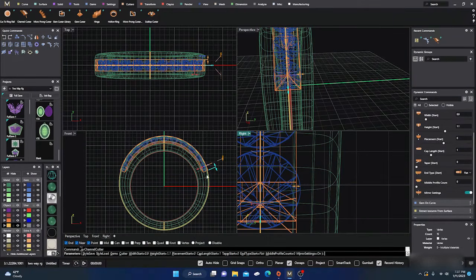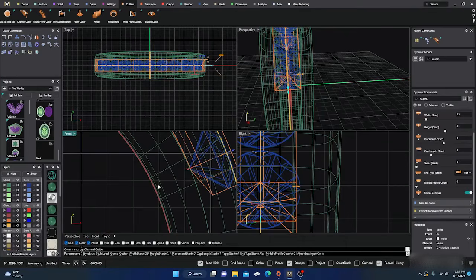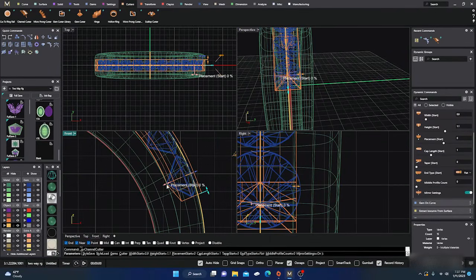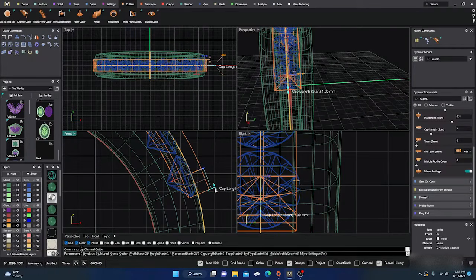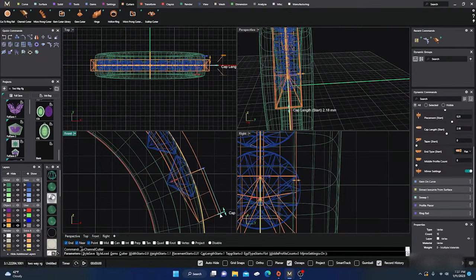Let's drag it out for placement. We don't want it that deep, of course. That's way too deep. So we'll go ahead and drag it up some. And of course I didn't bring that cap out. Let's drag that cap out so I have extra room in there.